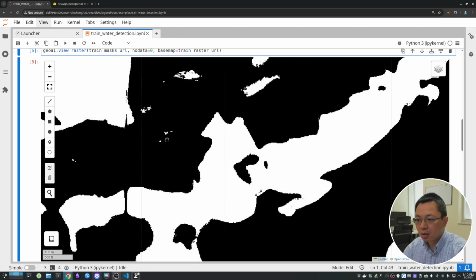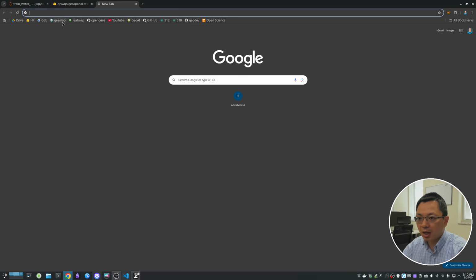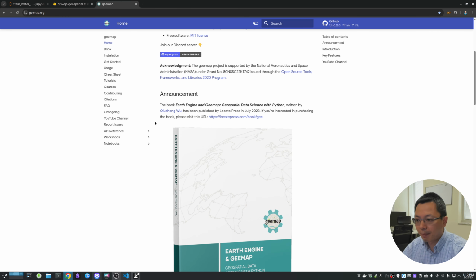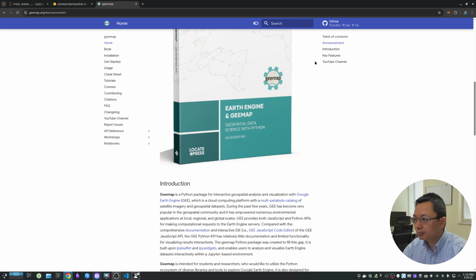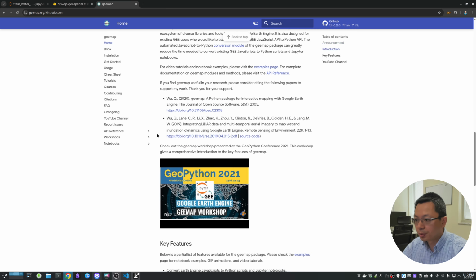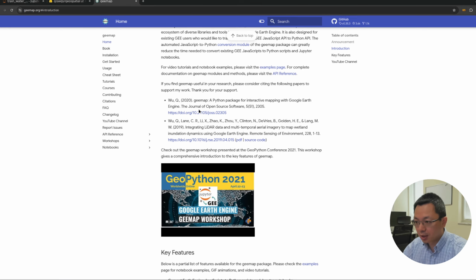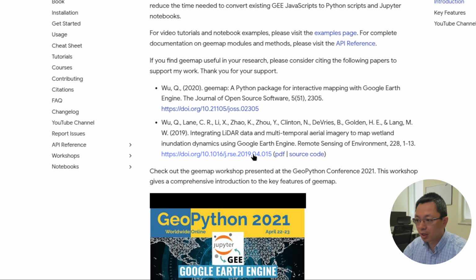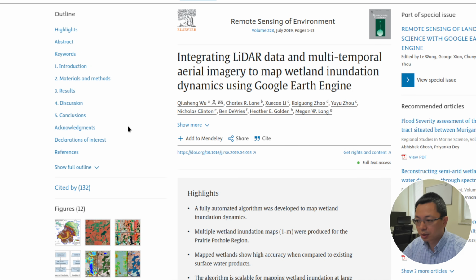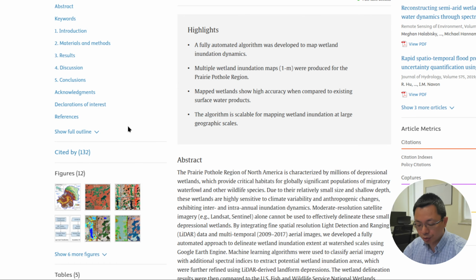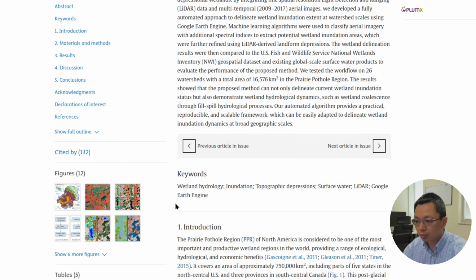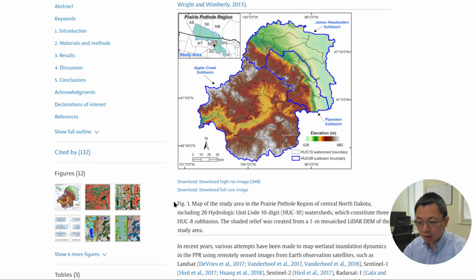So this is actually one I delineated using Google Earth Engine. It's actually from one of my previous papers using GeoAI. So if you're interested, you can read my paper here. Go to the GeoAI website, and then there should be a reference here. So it's actually the second one. This is the one that I published previously using Google Earth Engine and also LiDAR data to delineate the surface water body. And so it's pretty accurate.